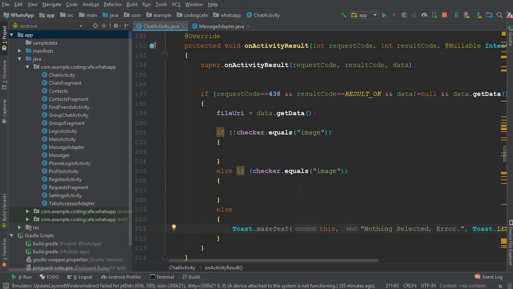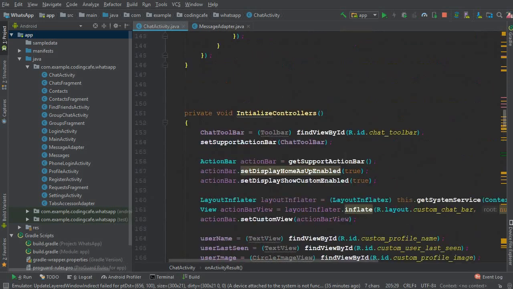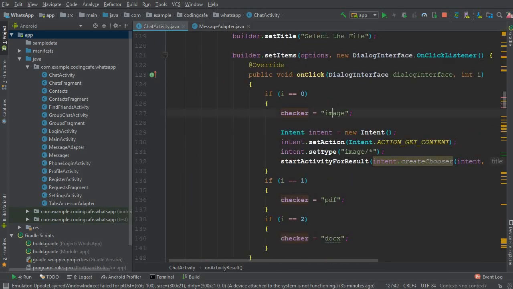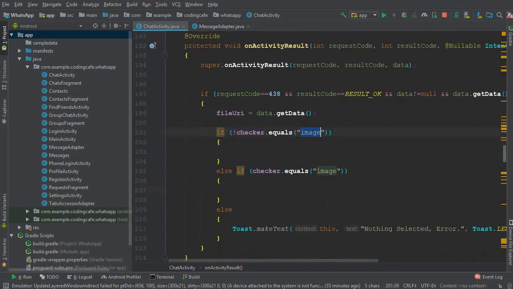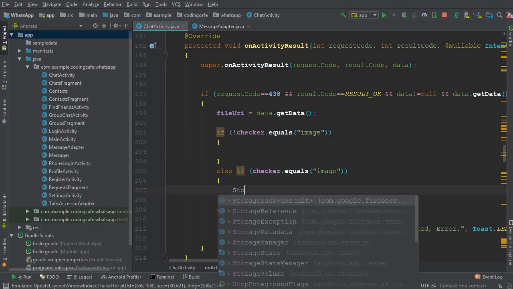So if it is image, which you are already checking by this checker variable here at the top, and if the user has selected the image, then the checker will contain this image. That's why we are saying here if it is equal to image. And if it is not, then it will be a PDF file or any document file. So for the image, if it is equal to image, we can just create a storage reference.